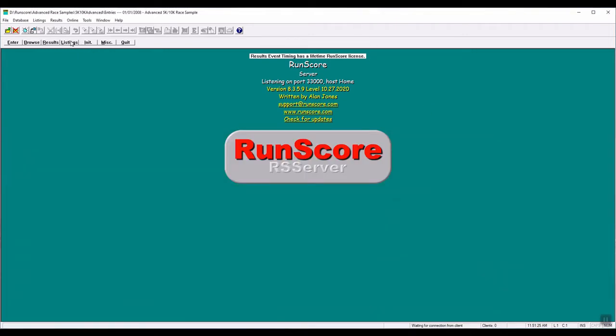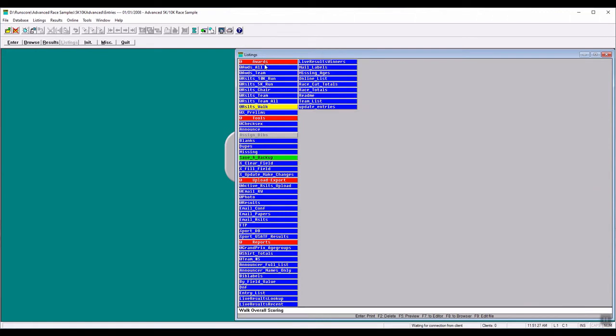When we go to listings, you're going to notice all of the listing files we have created in RunScore. These are only the ones that end with the .lst. Notice we have several here that are spacers, and all those are is a file that has nothing but a comment in there that says this is the age group or awards group, this is the tools group, and whatever.